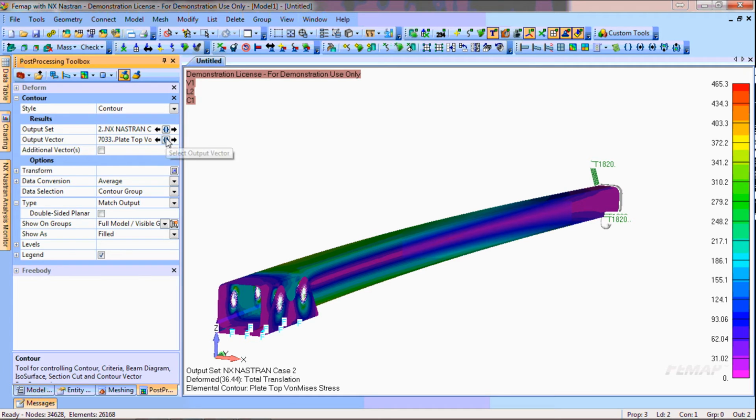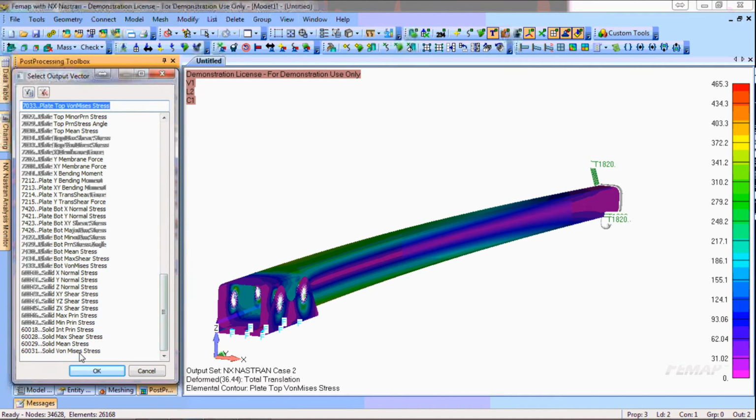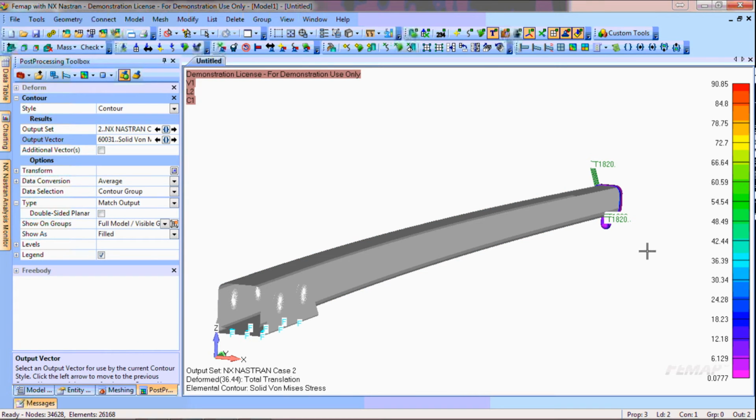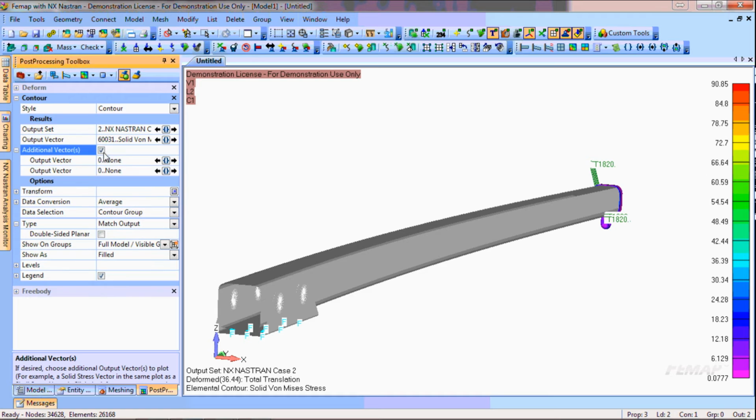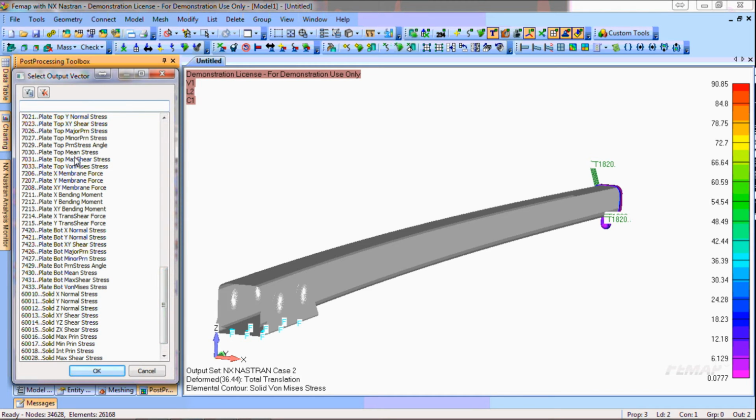Well, Femap can deal with multiple result types quite happily. So I'll switch that to solid. You can see the solid there. What happens if I want to view them all at once? Well, we can quite happily show multiple result sets at the same time as well.